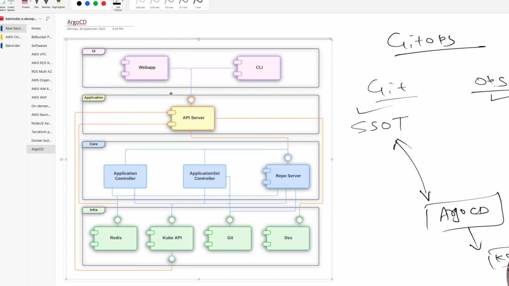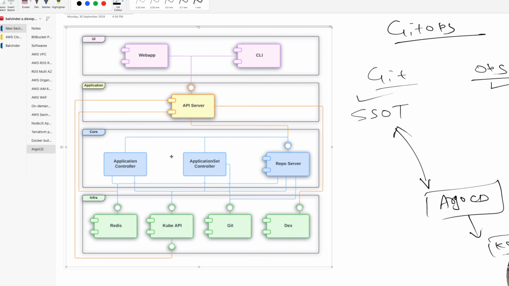So it's basically interacting with the API server. To interact with the API server of ArgoCD, we need some UI or some CLI commands, from where we can communicate with ArgoCD. That's where the UI sits, and that's the application layer where the API server of ArgoCD sits, right? The other core components are the most important things for ArgoCD.